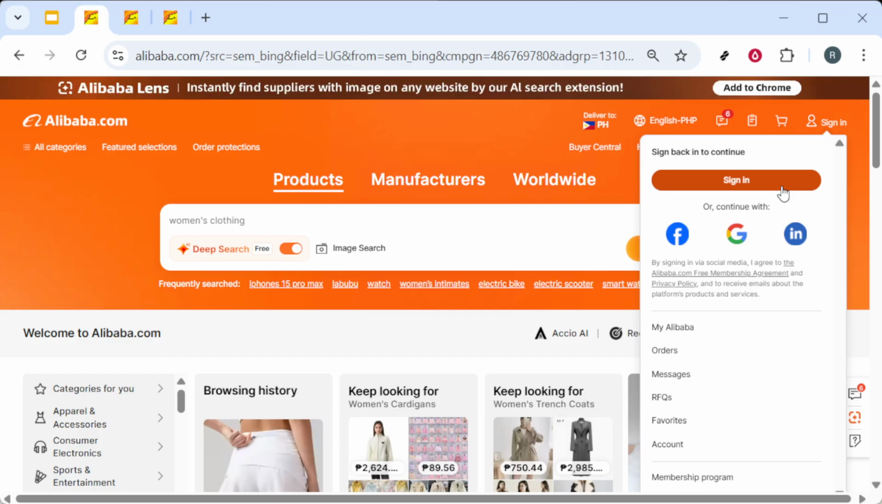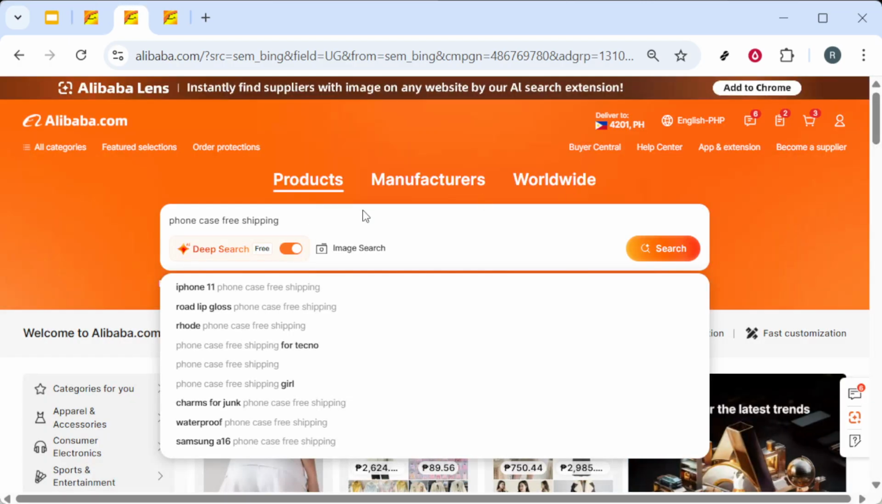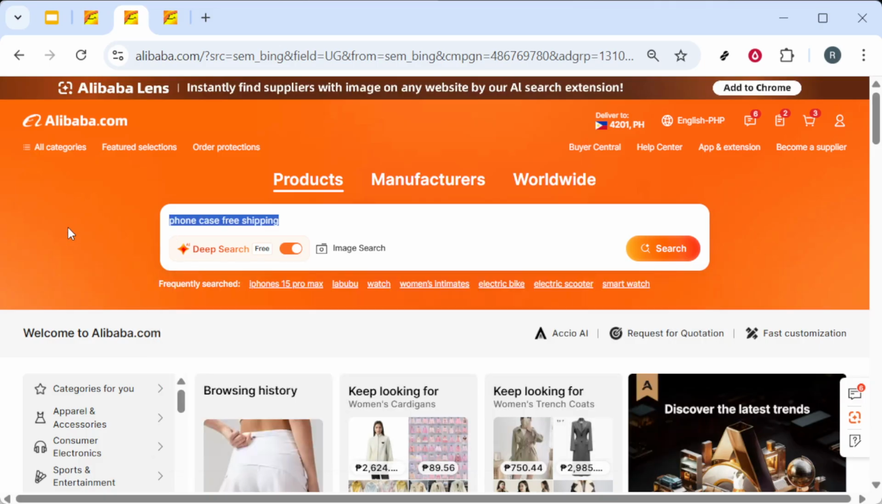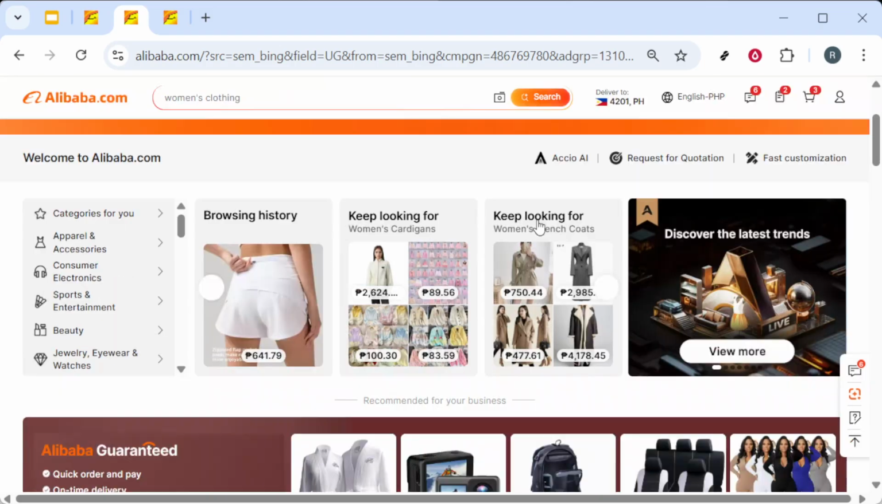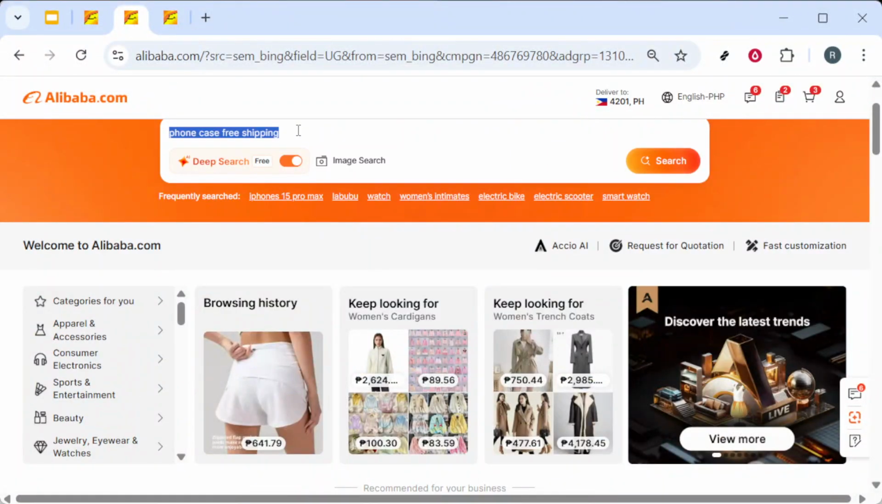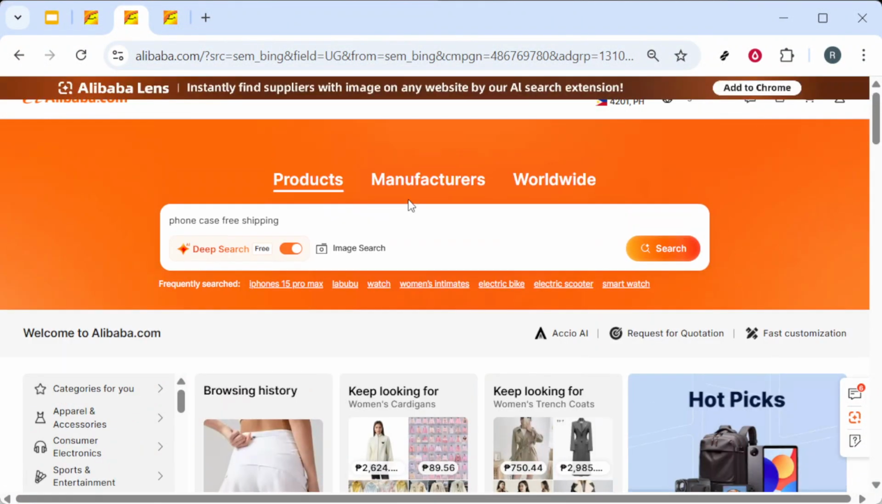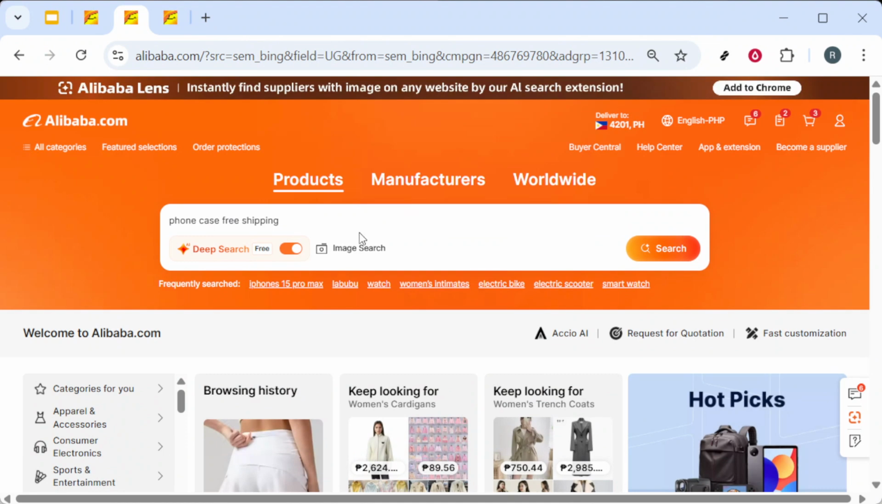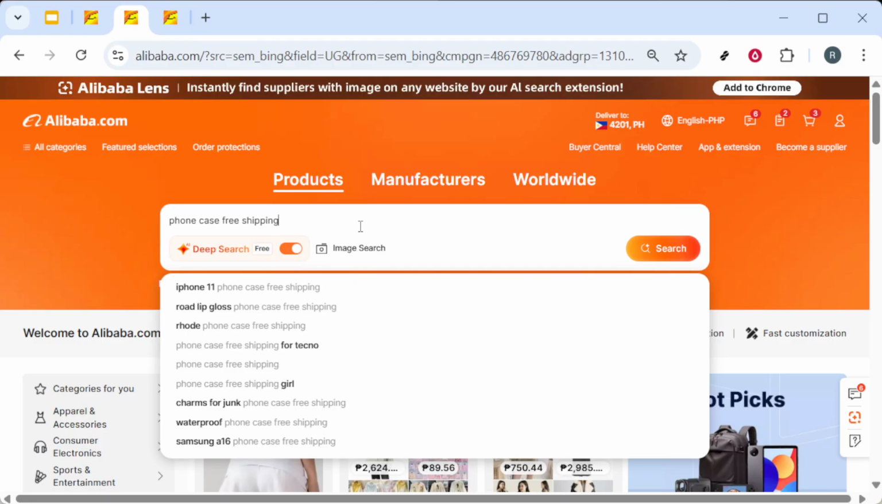Now head up to the search bar. The simplest way to surface listings that include shipping is to type your product name followed by the words free shipping. Keep it clear and specific. For example, if you're shopping for accessories, you could type phone case free shipping. This combination tells the platform exactly what you want and helps highlight relevant listings. Press enter to run the search.